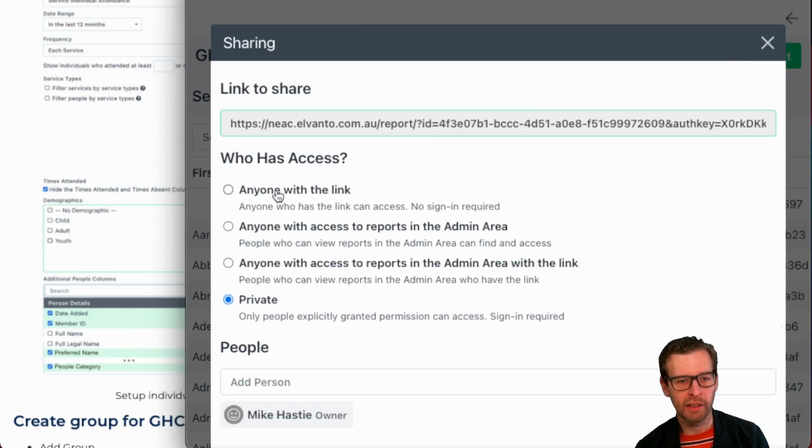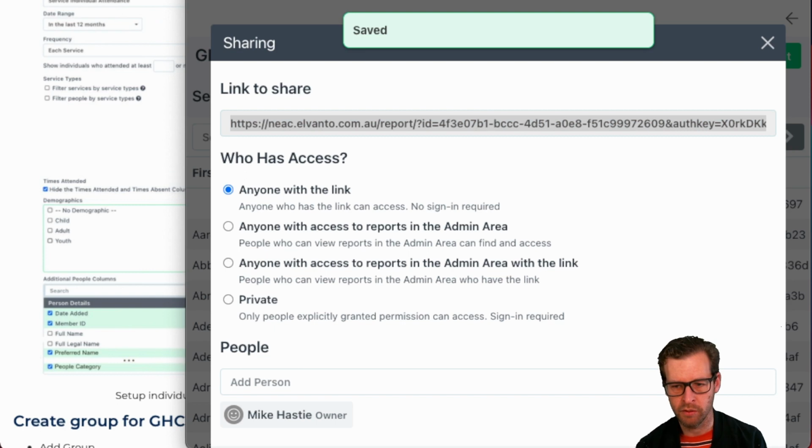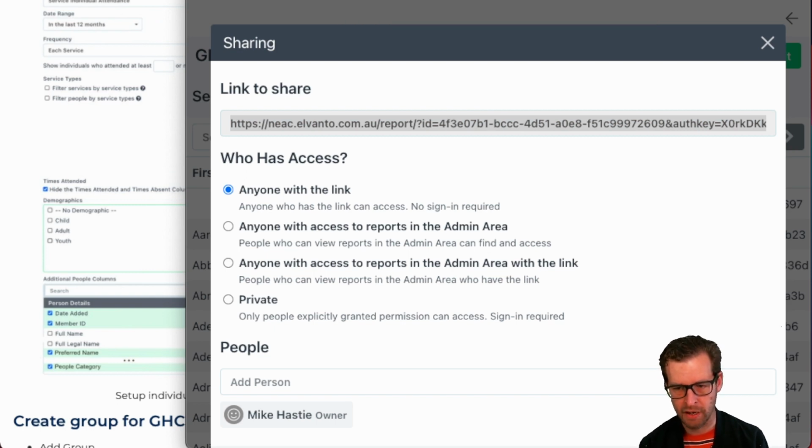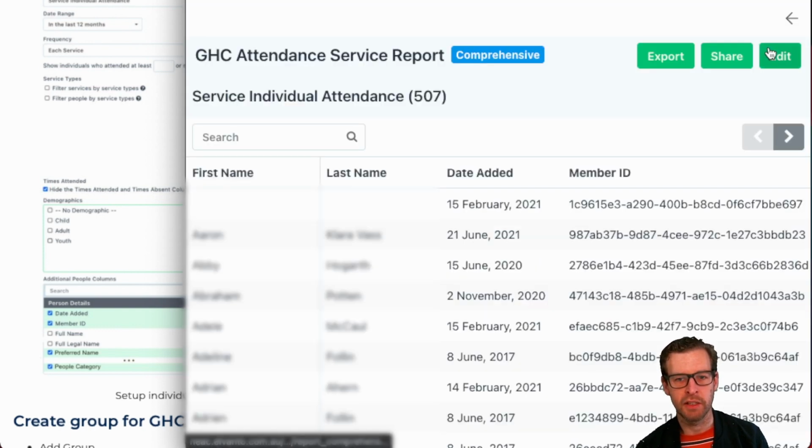And anyone with the link, I'm just going to grab this and copy that link out to a note file that we'll use very soon. And this is a link that anybody could use and access, but it's a secure link in that it is a completely unguessable link, and GHC safely stores that away inside your account.